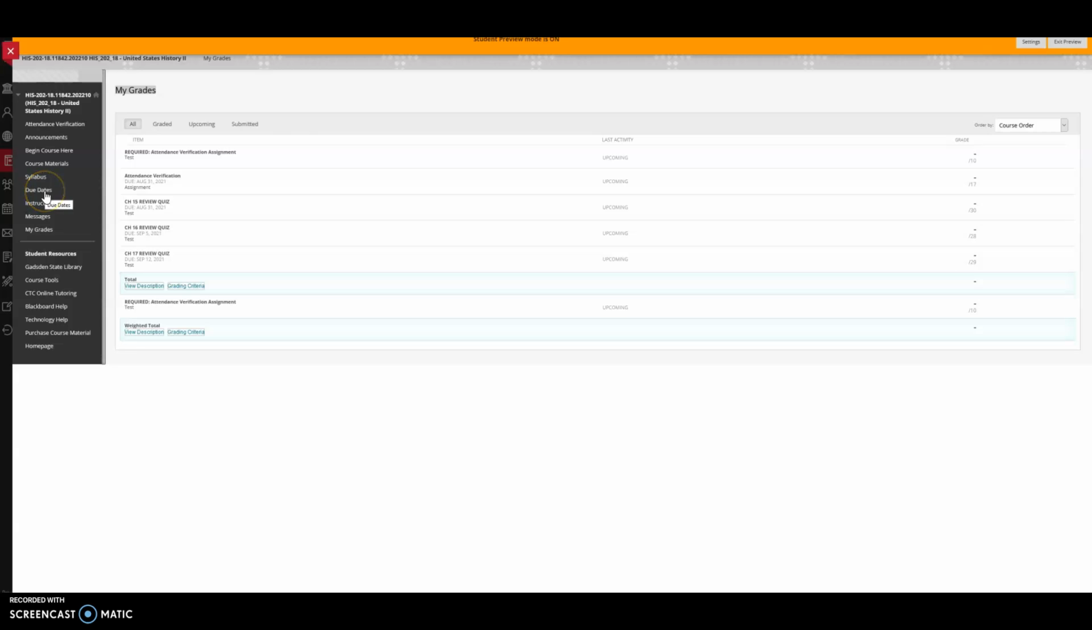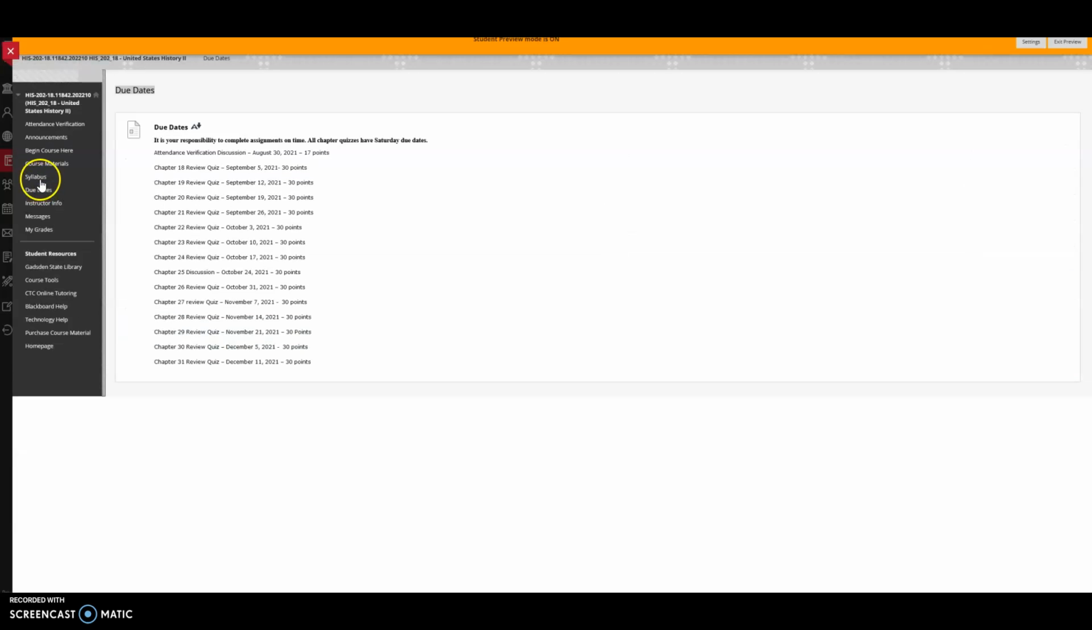Now, I do have due dates posted not only in the syllabus and on each one of the assignments, but you can go here and it will tell you when the due dates are for each one of these chapters. Review quizzes. Again, I'm only grading you on the review quiz, not the sources that are online.